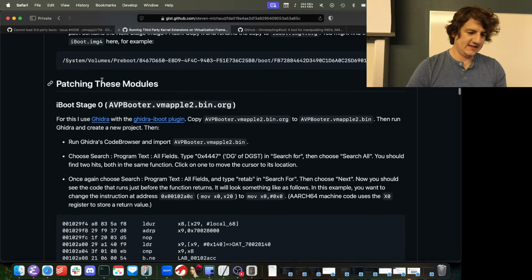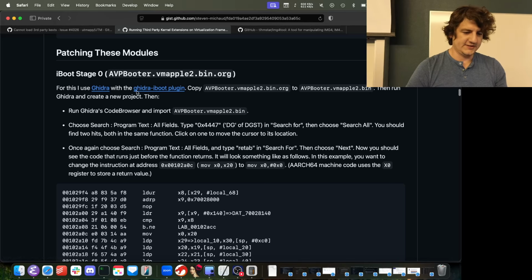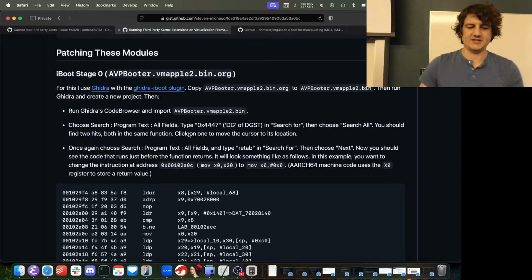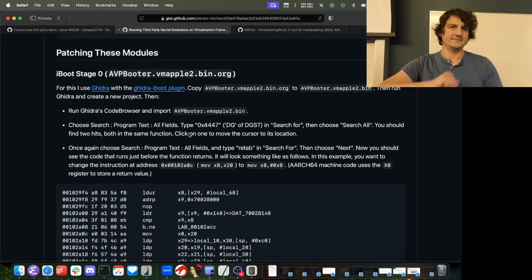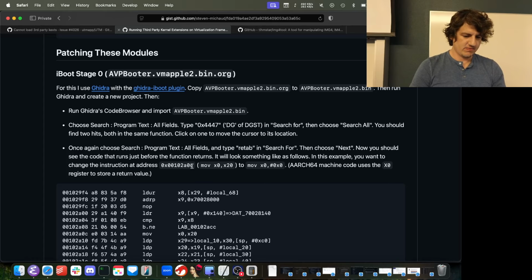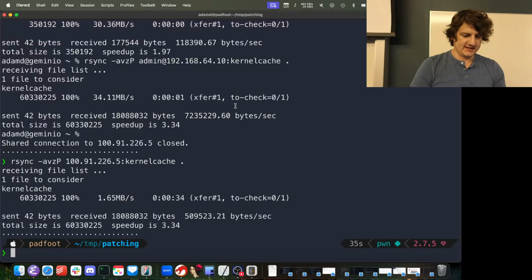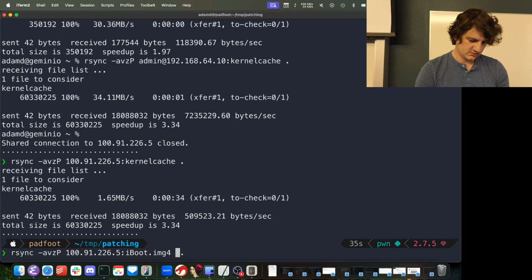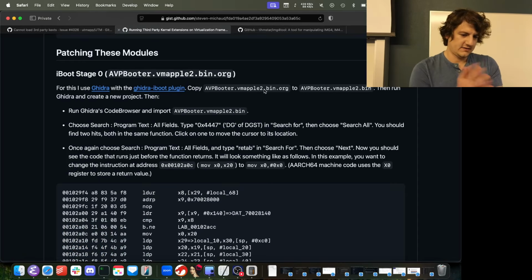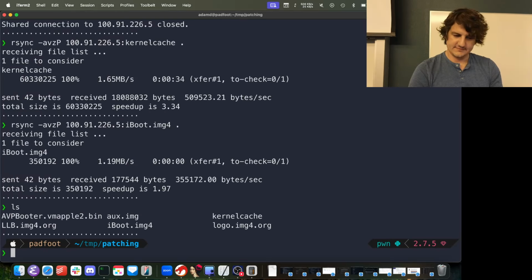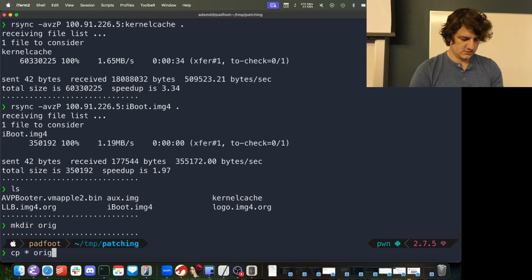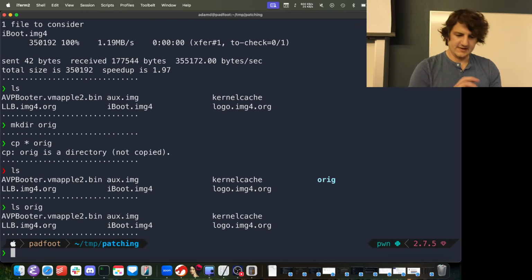Patching these modules, yay! Here's the first thing where we've got to patch. This is patching out the checking in stage zero of stage one. If you go up, you can figure out exactly what the function names are that he thinks are getting patched. Okay, we got the kernelcache. iBoot. All right, look at this. Now we have copies of the originals. This should be good.